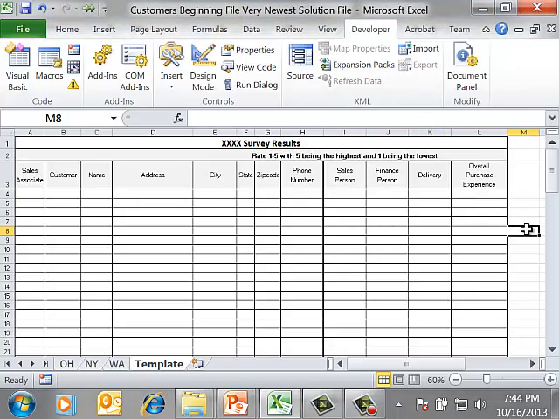Okay, so here's our spreadsheet. Now, we want this spreadsheet to be protected, right? We don't want people to be able to make any changes to this unless we want them to. So the first thing I'm going to look at is the template here. We don't want any of this to change. We don't want anyone to be able to get into this template and make any changes. So I'm going to protect this whole workbook.